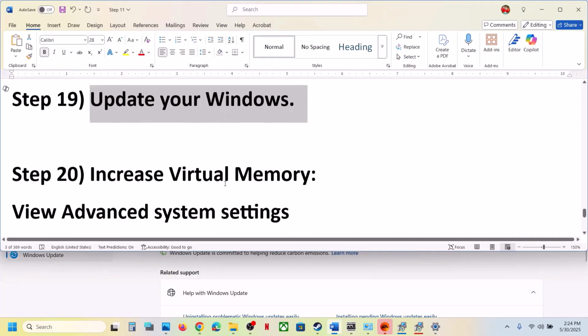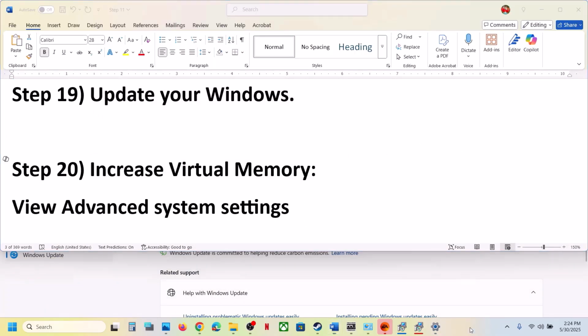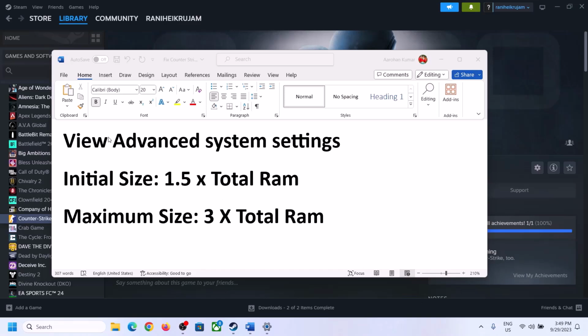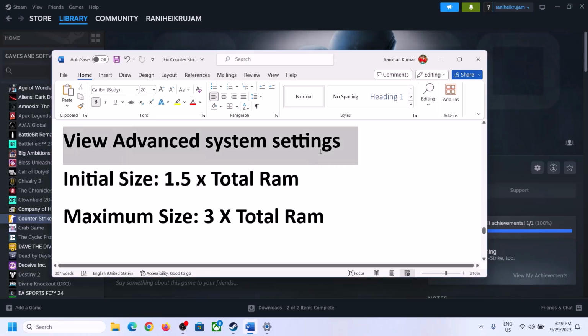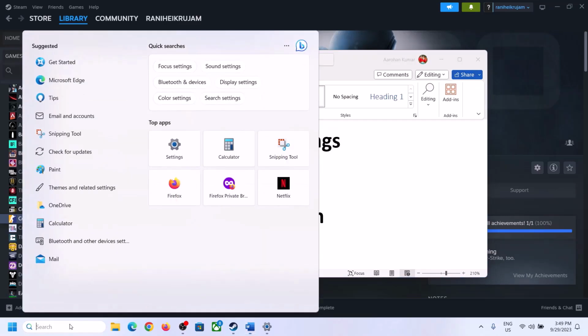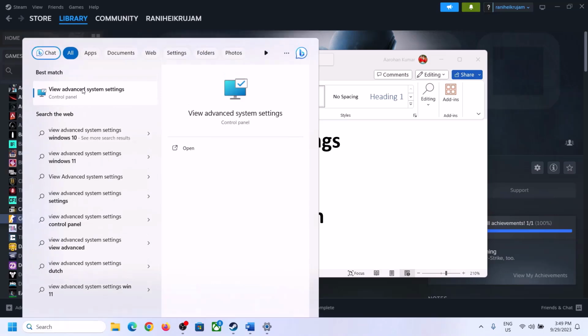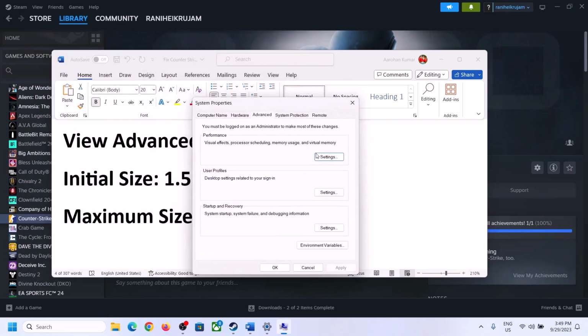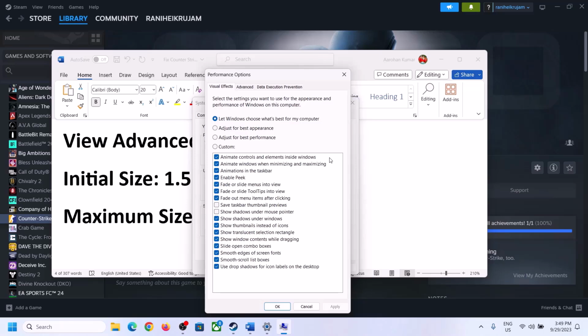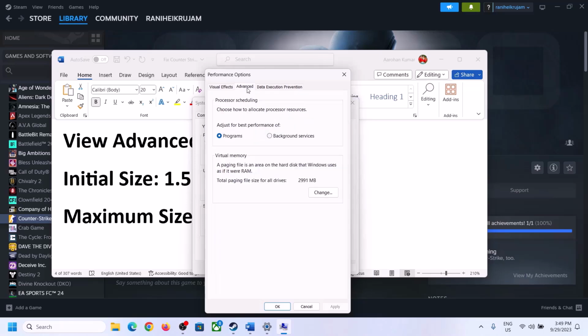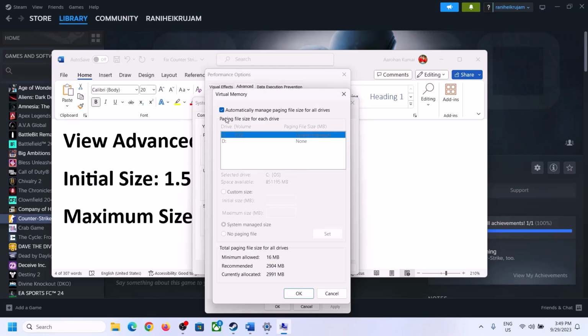Still not working? The next step is to increase the virtual memory. To increase the virtual memory, type in View Advanced System Settings in the Windows search box, and then click on View Advanced System Settings. Click on the first settings, go to the Advanced tab, click on Change over here, and then select the drive. Uncheck the box which says automatically manage paging file size for all drives. Uncheck this box and select the drive where the game is installed.